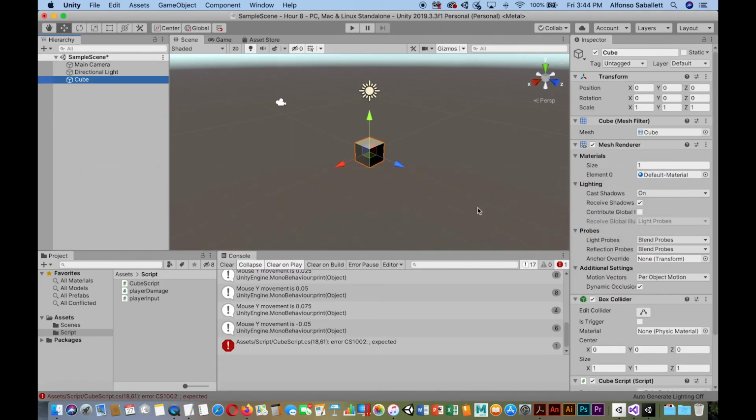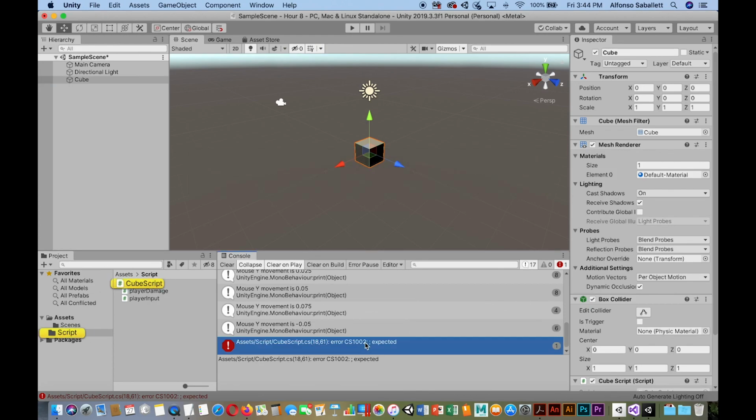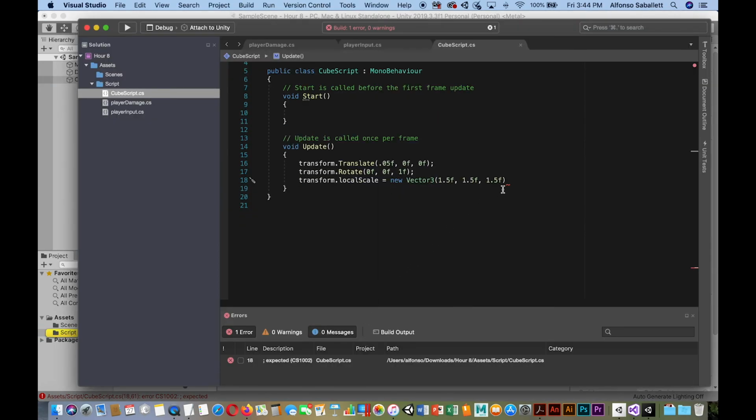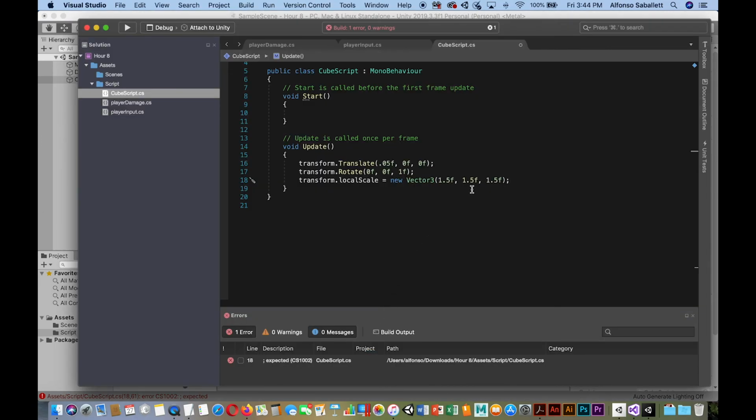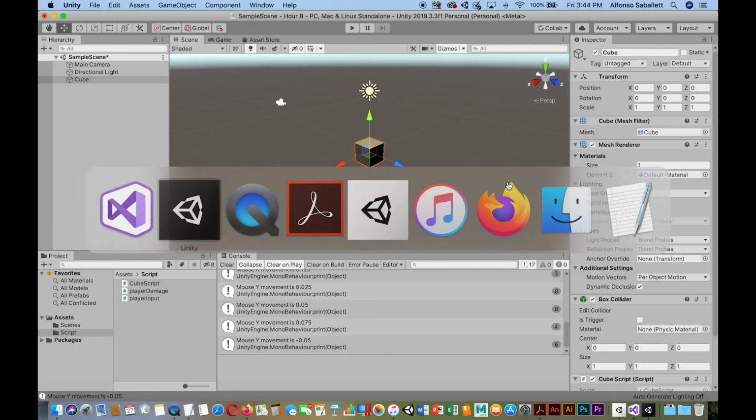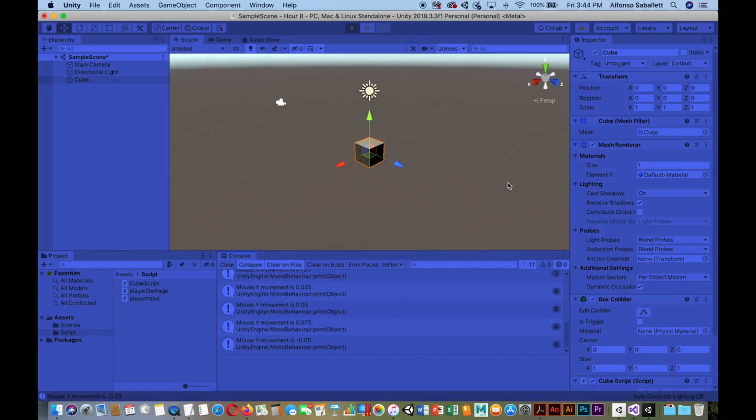I'll do Command P. Uh-oh, error. Oh, I forgot my semicolon here. Notice, by the way, I double-clicked here, and it brought me directly to where the possible error was. Let's do Command B, or build it. Let's try again.